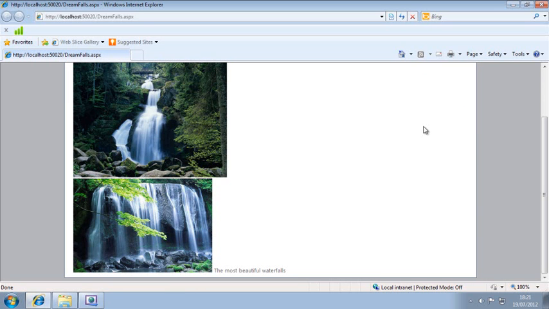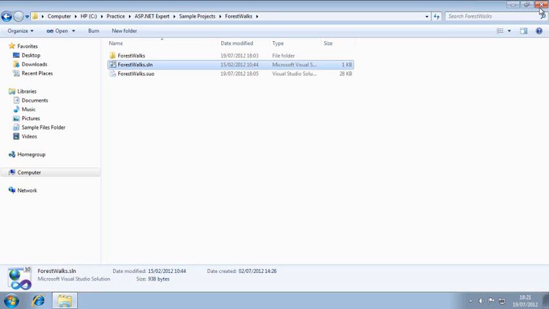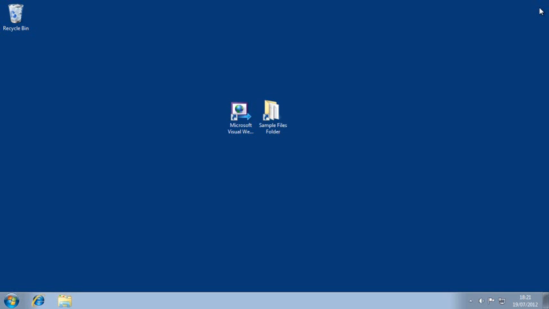Close your web browser now, and close Visual Studio. You've now completed Lesson 6.13. Use the Localize control.